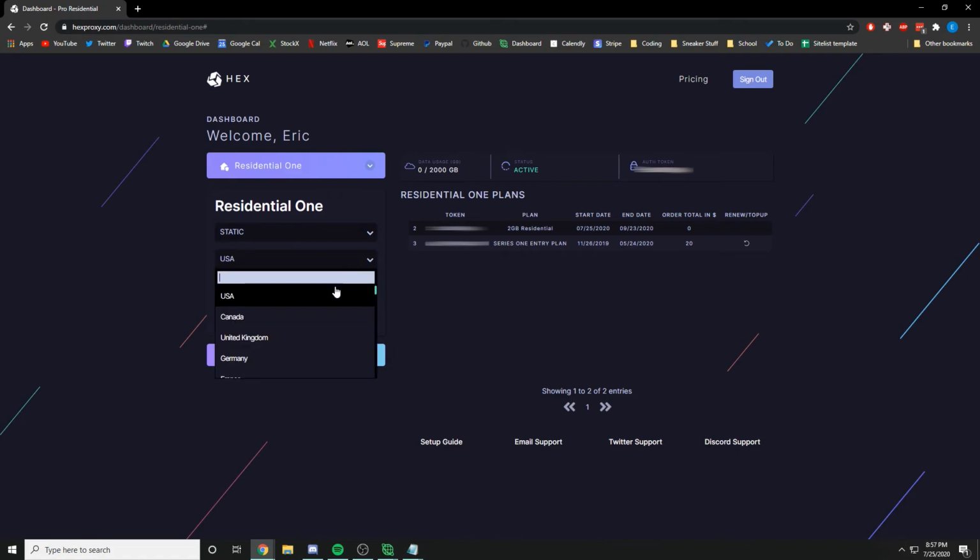Next we have the region, and of course there's US, Canada, UK, and there's also basically a lot of countries here. So if you're looking to run for a specific country or specific region, then you could select them here. So for this example, I'm just going to use the USA.